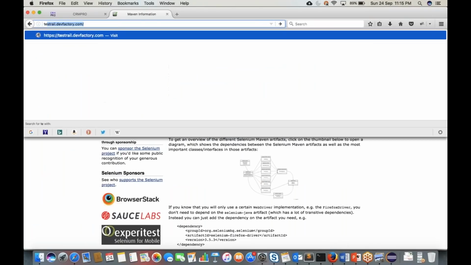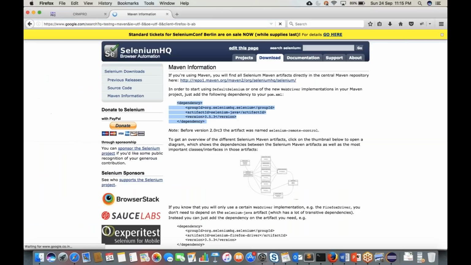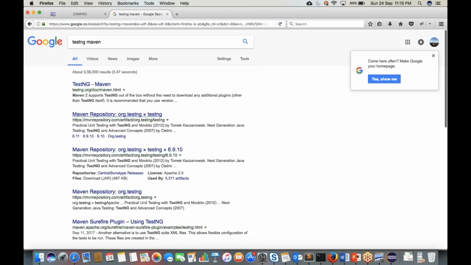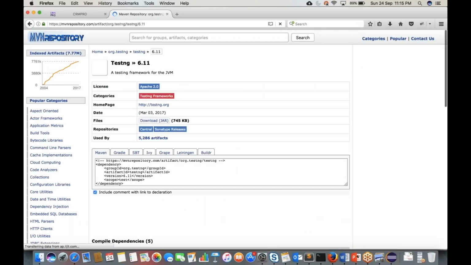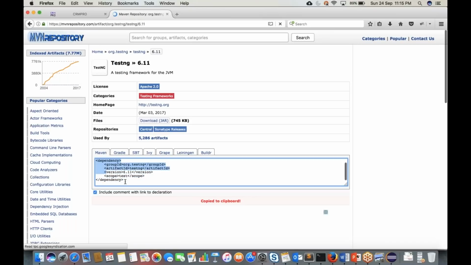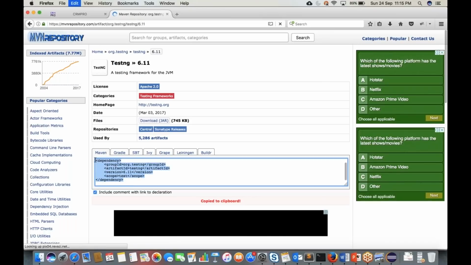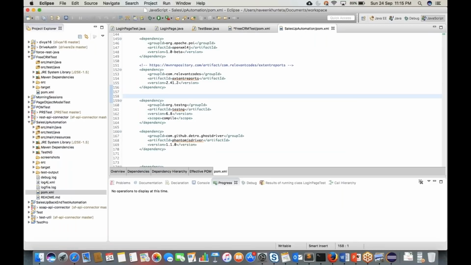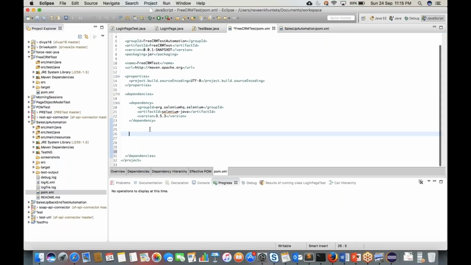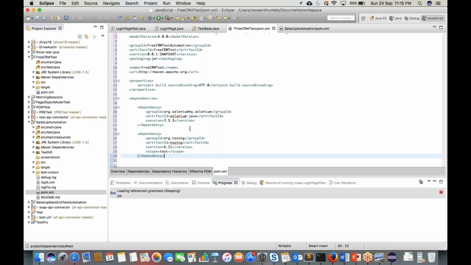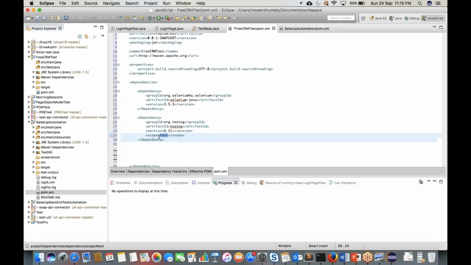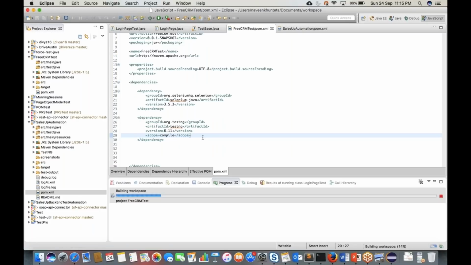How to search it on Google, I'll tell you. Simple. You need to write TestNG Maven. Then go to this Maven repository and pick the latest version, which is 6.11. Just copy this. You can take this dependency and paste it over here, after the Selenium dependency. One thing you have to remember guys: the scope here is test, but our scope is not test, our scope is compile. We have to use compile and then just save it.